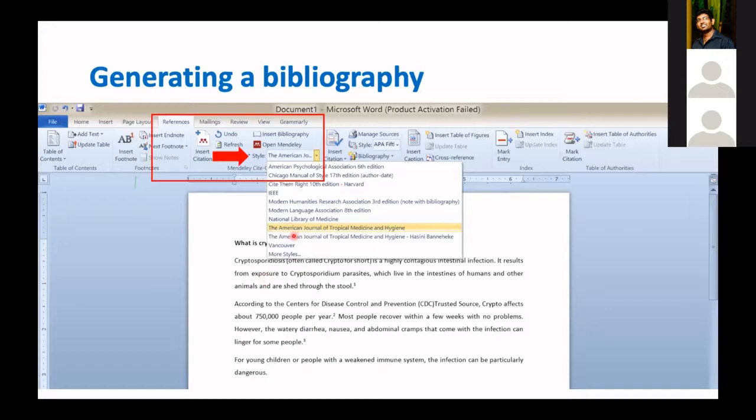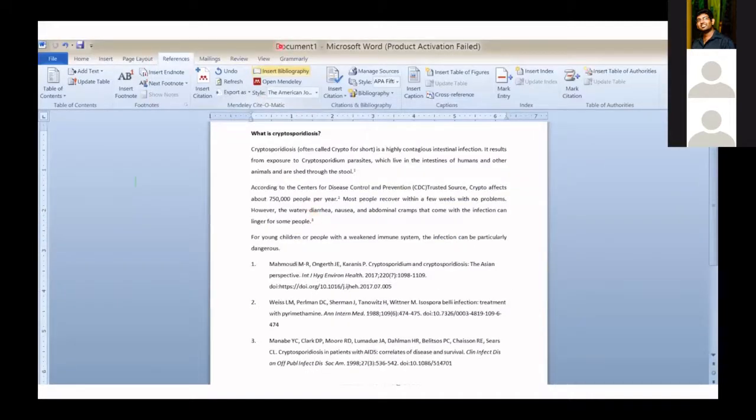First, now I have selected the American Journal of Tropical Medicine and Hygiene as the referencing style that I want. With that, all I have to do is click the button Insert Bibliography. The moment I click Insert Bibliography, it will give this list of references which I have already entered and cited here. 1, 2, and 3 are my citing references, and the bibliography is appearing at the end of the article. So that is just a click of a button, and it's quite easy and straightforward.